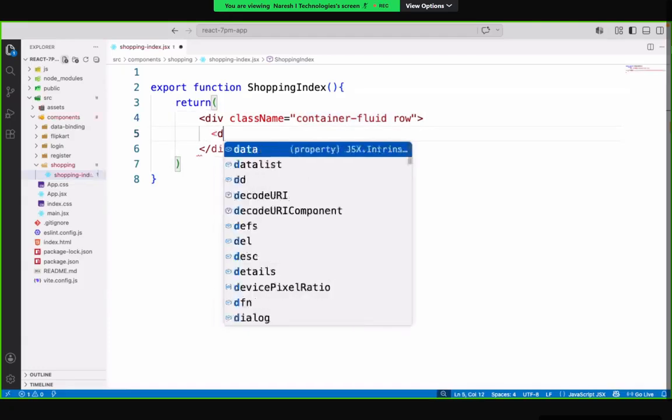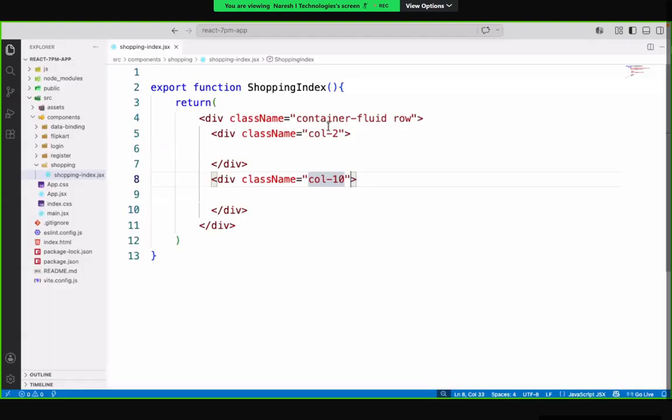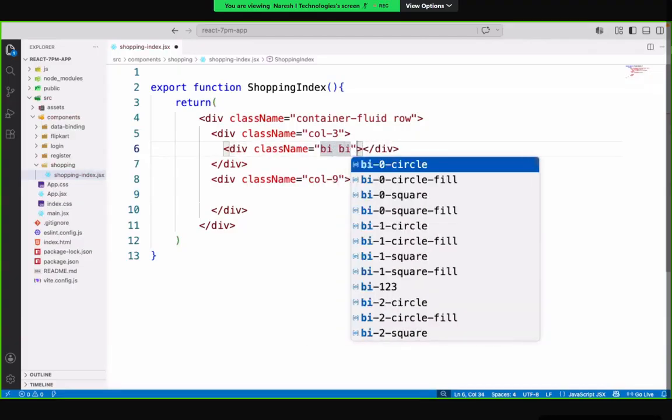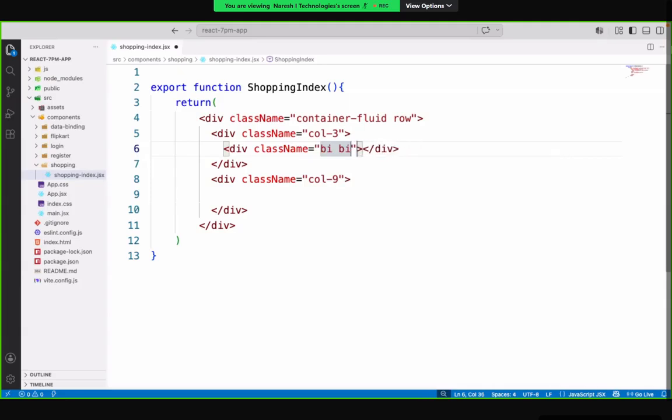In this, I keep a div. This is class as col-2, and another div. This is class col-10. 10 columns I'm giving, or 3 and 9 columns. That looks okay. Out of 12, we need to share. And here I will put a div class bi square fill, or we say boxes.